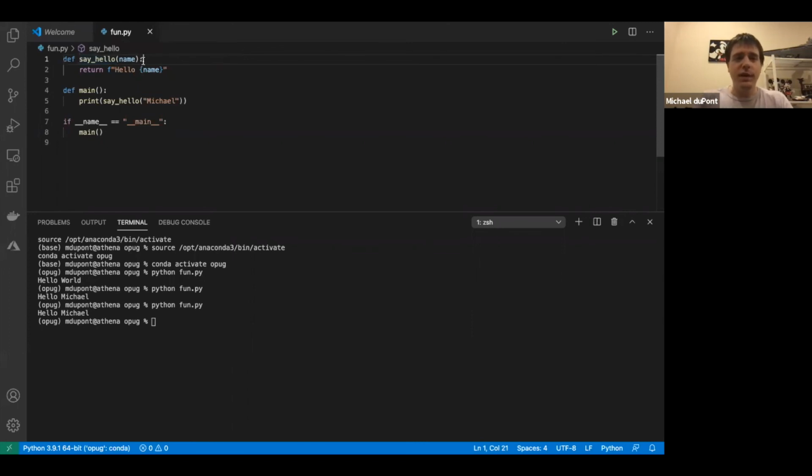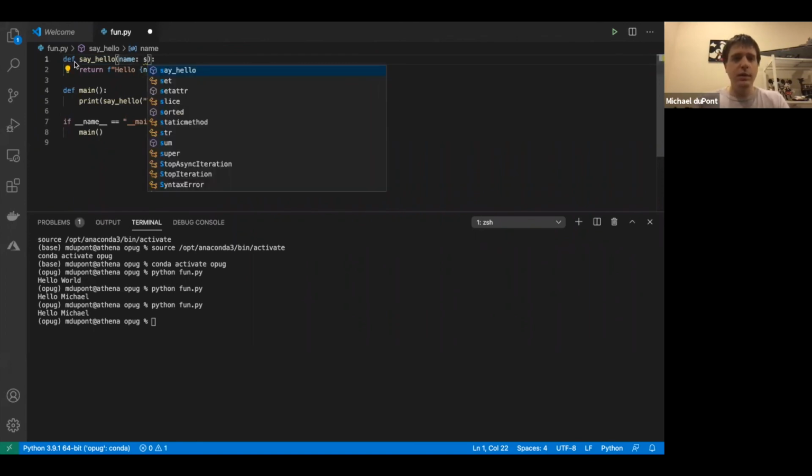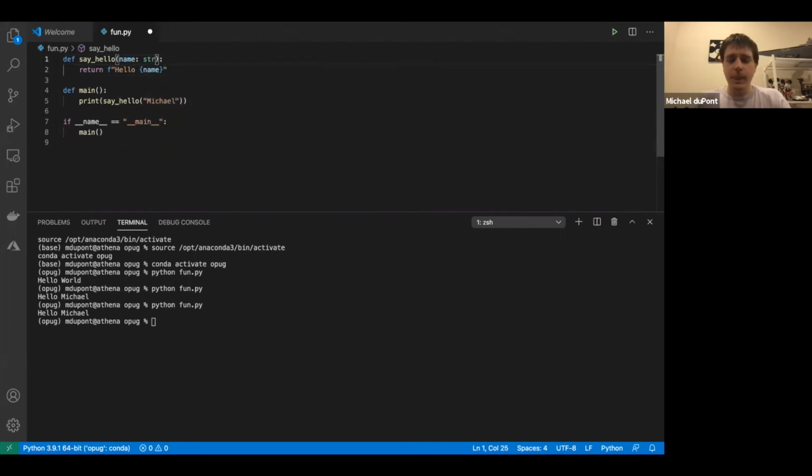In other languages, in strongly typed languages, you would need to specify a type for our function parameters, which here, oh, it's stopping. There we go. We would have to specify something like this, where we expect that name is a string, and we are also going to return a string in this call. We run this again, no change.